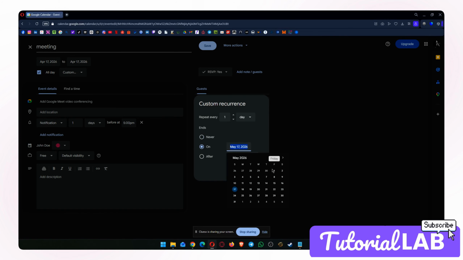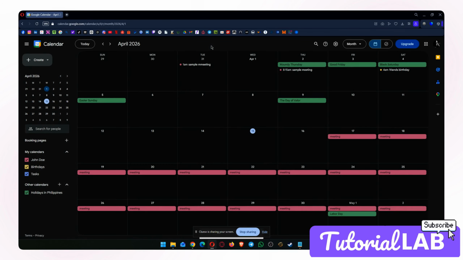Or we can set it to repeat until a certain date. For example, from April 15th for just 2 days, ending on the 16th. If we want it to never repeat, we simply click Never and save. This will remove the recurrence from the event.